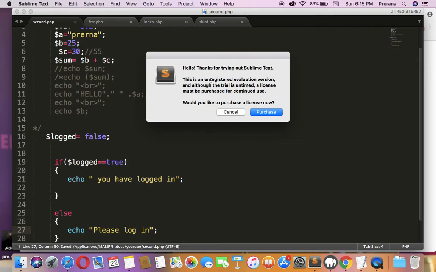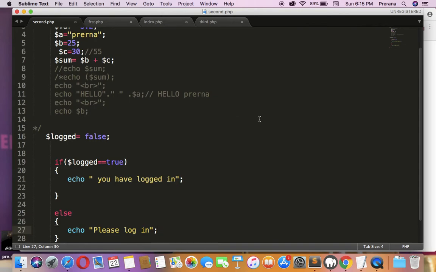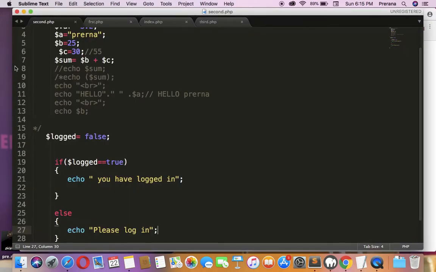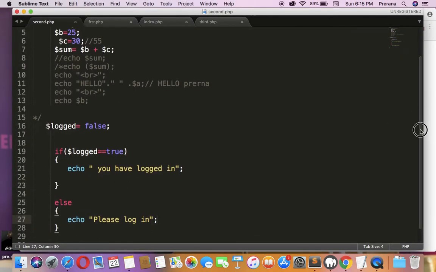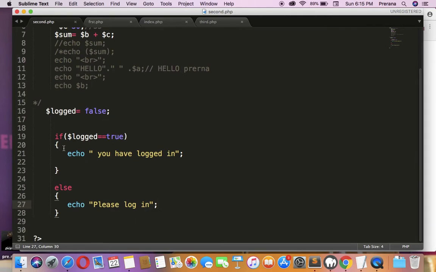Okay, often you'll be getting this alert message, but you can always cancel it right away. You got the difference, right? See, logged is false, and you're checking if logged is true, then the printing statement is you have logged in, else it will show please log in. Okay, we are also done with the if condition.